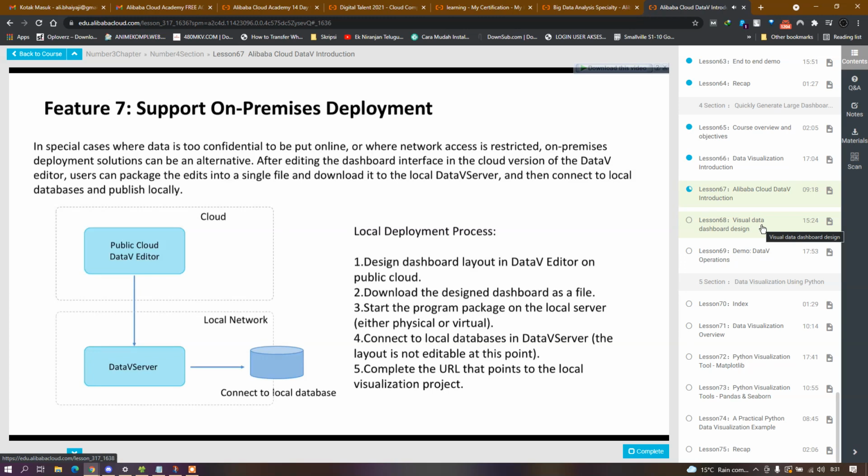After editing the dashboard interface in the cloud version of the database editor, users can package edits into a single file and download it to the local database server, and then connect to the local database and publish locally. But this feature requires an extra license and extra cost. So please pay attention to this.